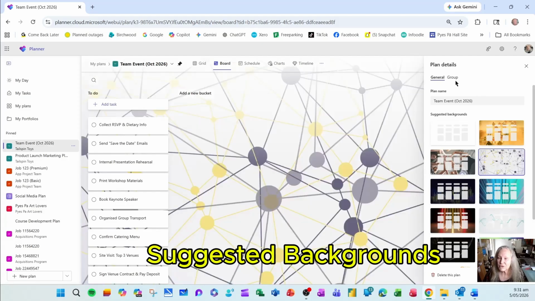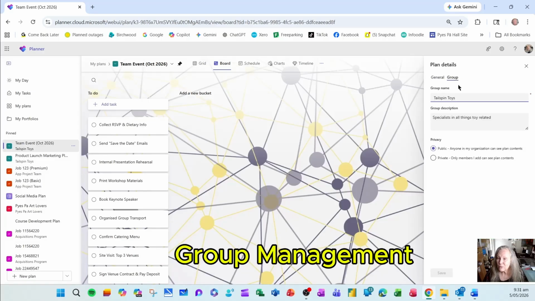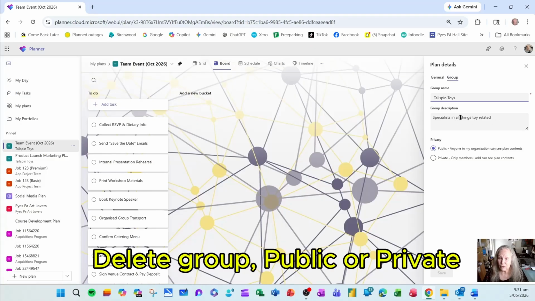Now the other thing you've got is group at the top here. And when you go to group, you're able to also change the group that this plan is shared with. You're also able to give the group a description, and you can change the plan from being public, which means anybody in my organisation can see the plan contents, or I can change it to private, where only members I add can actually see the plan contents. If you choose public or private, you'll have to choose save. And notice also in the bottom right corner, here is where you would delete this group.